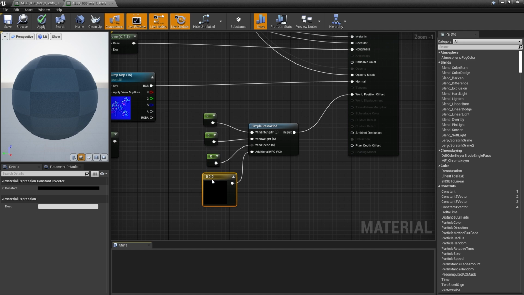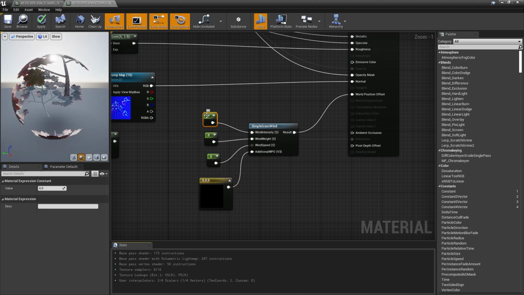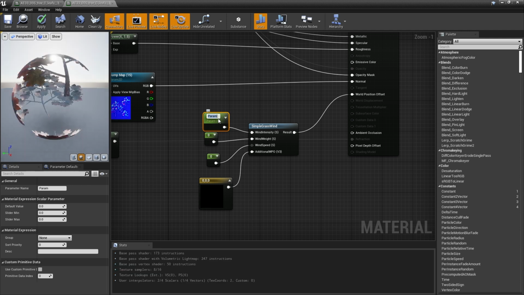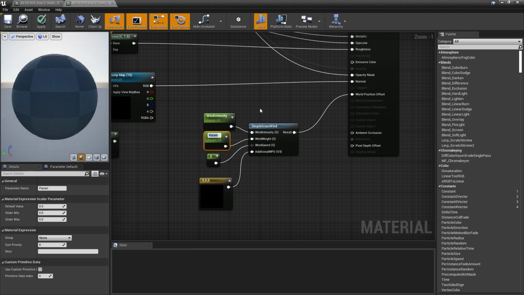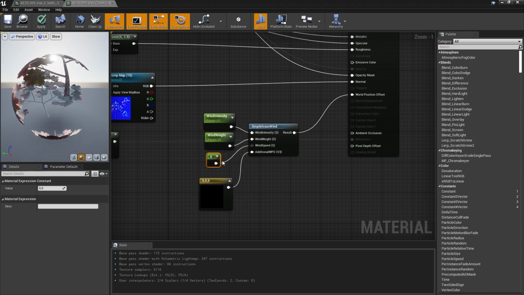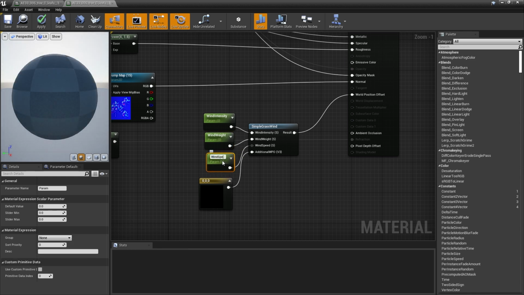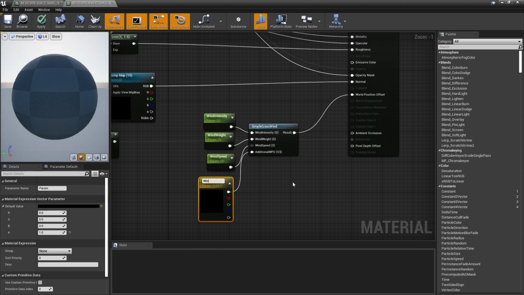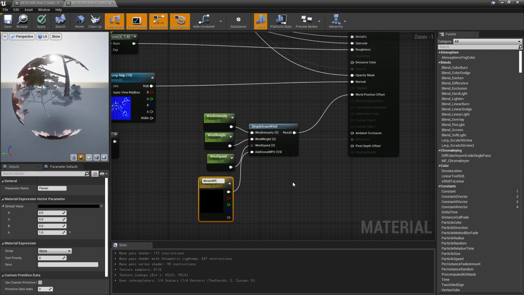Now, in order to make this easy to work with, we're going to go ahead and convert all of these into parameters. So right-click, convert to parameter. We'll call them exactly what their inputs are. So wind intensity for the first one. And then wind weight. And wind speed. And we'll call this one wind WPO, for world position offset.